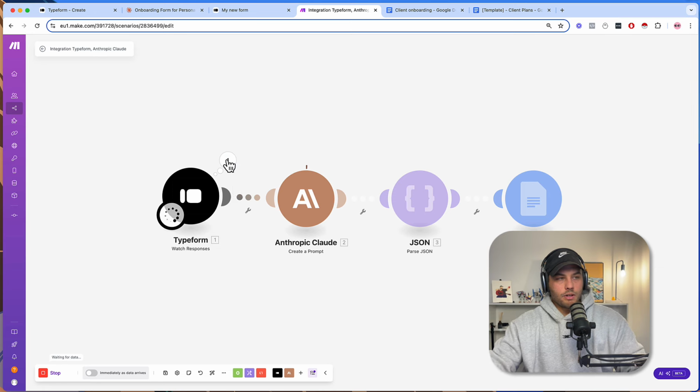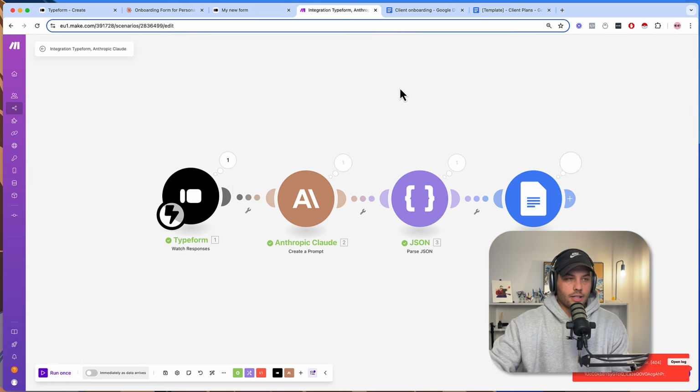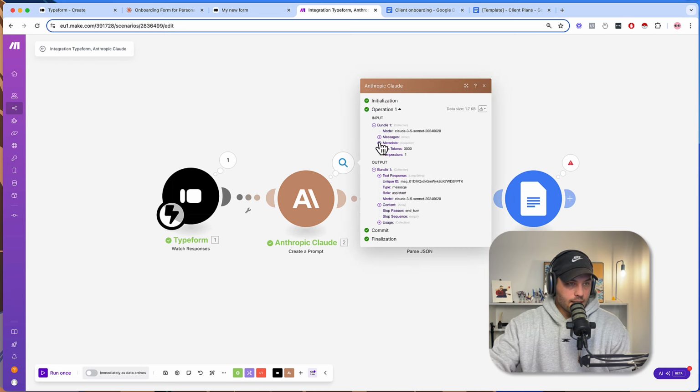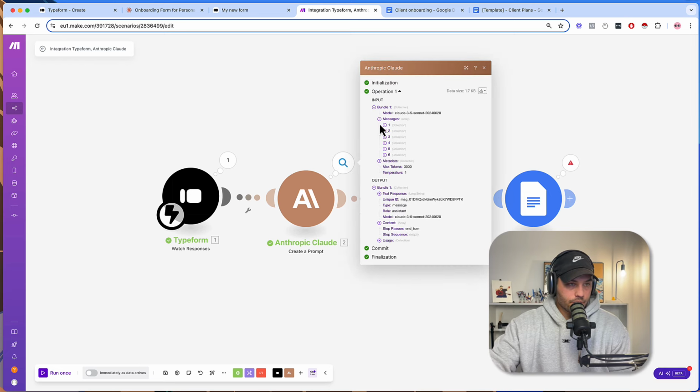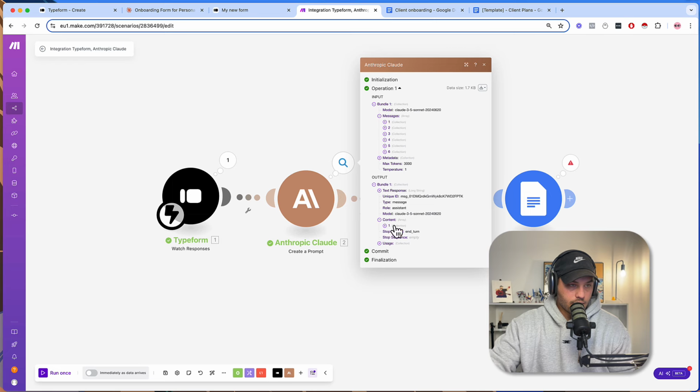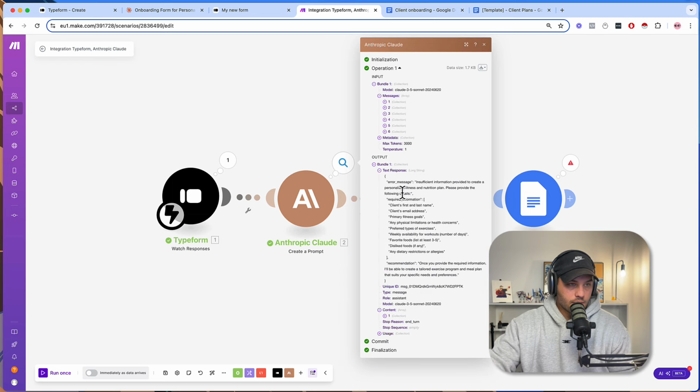And if we click on submit, it should run through. So it's picked it up straight away, which is good. Now let's see if we have an error. Fantastic. So it did give us our information back. So if we just look at content here and text response, let's see, insufficient. Interesting. Required information. It didn't like it.